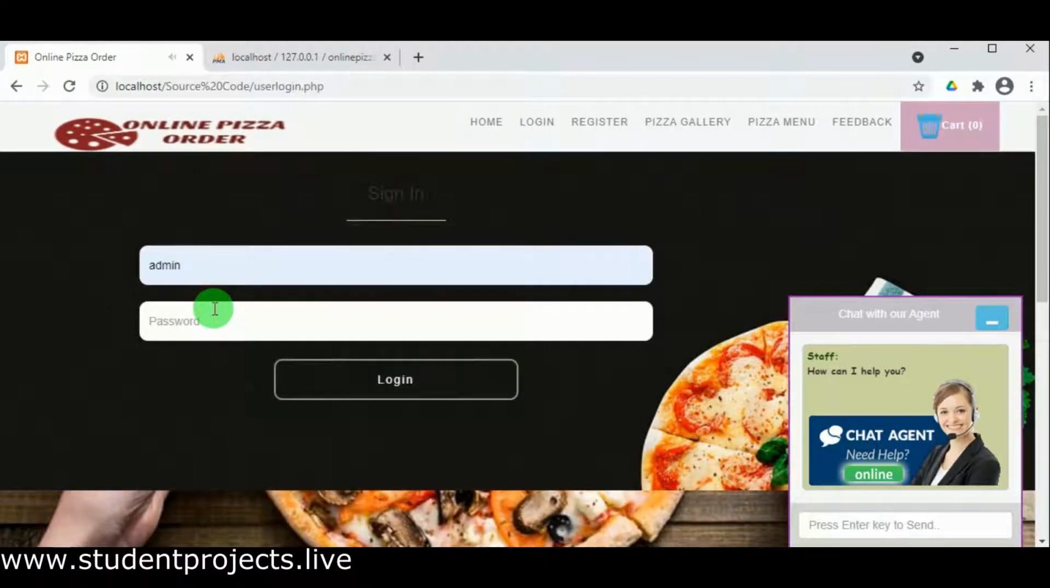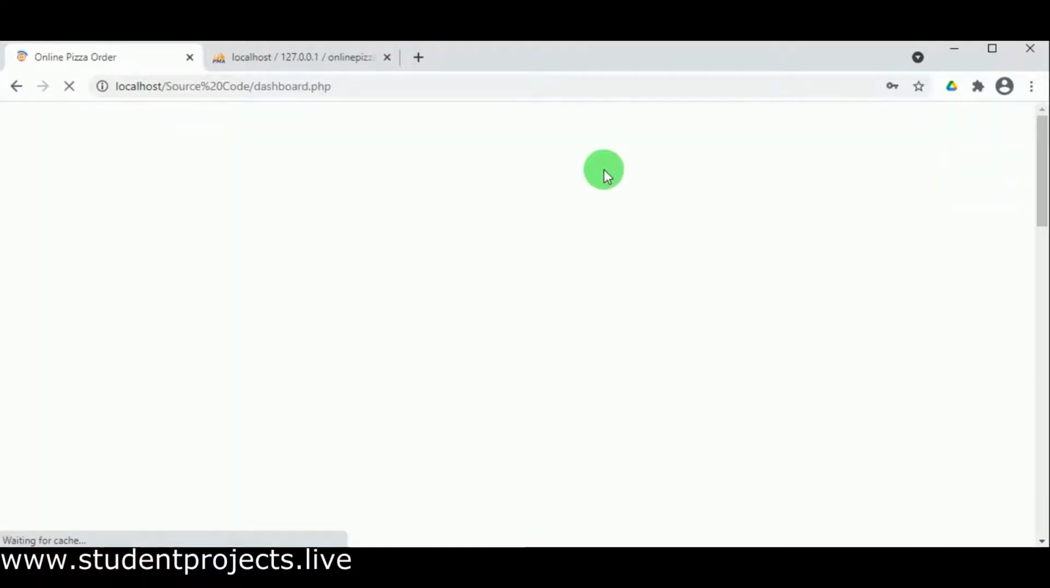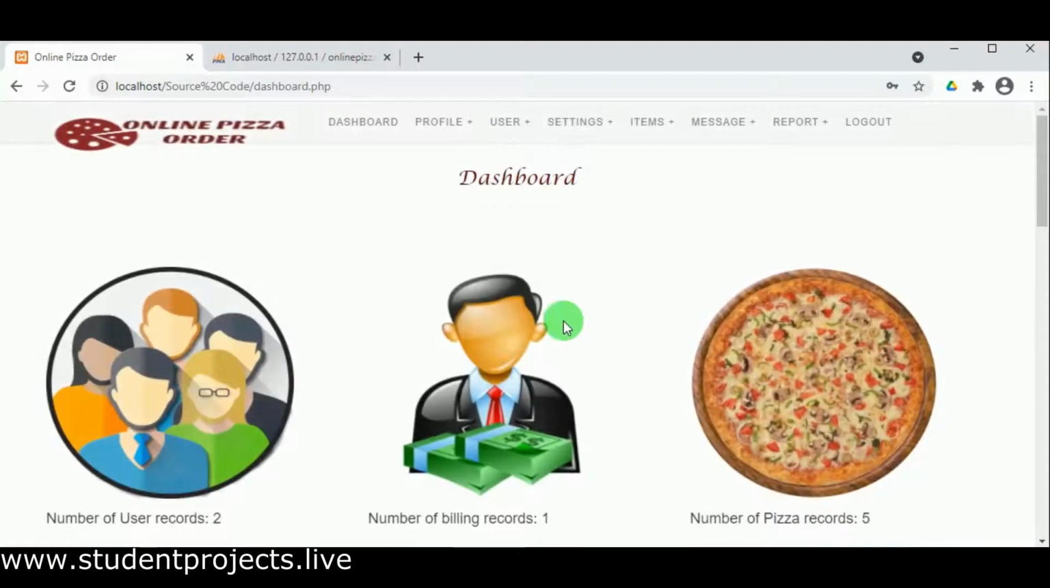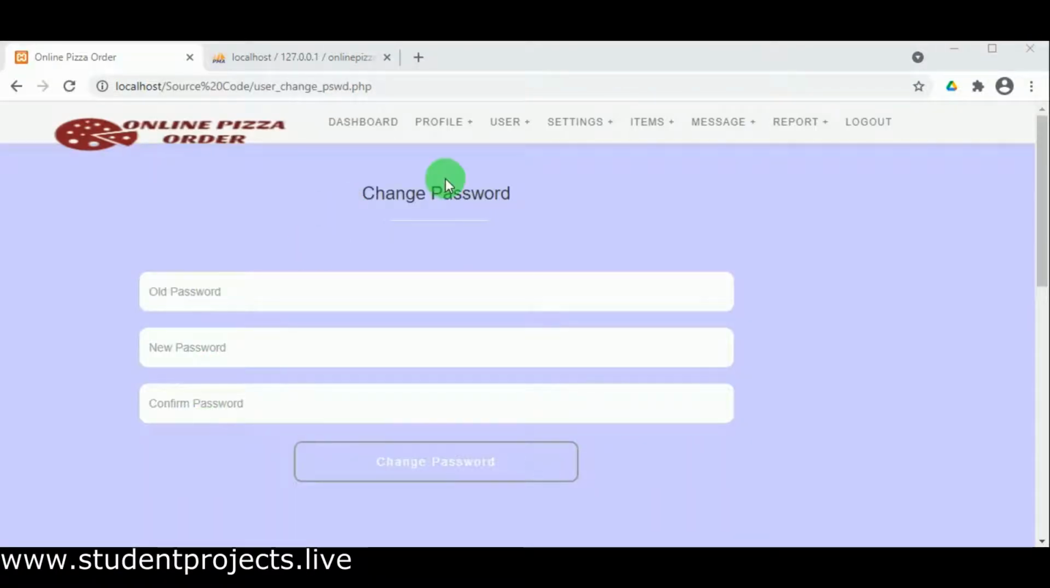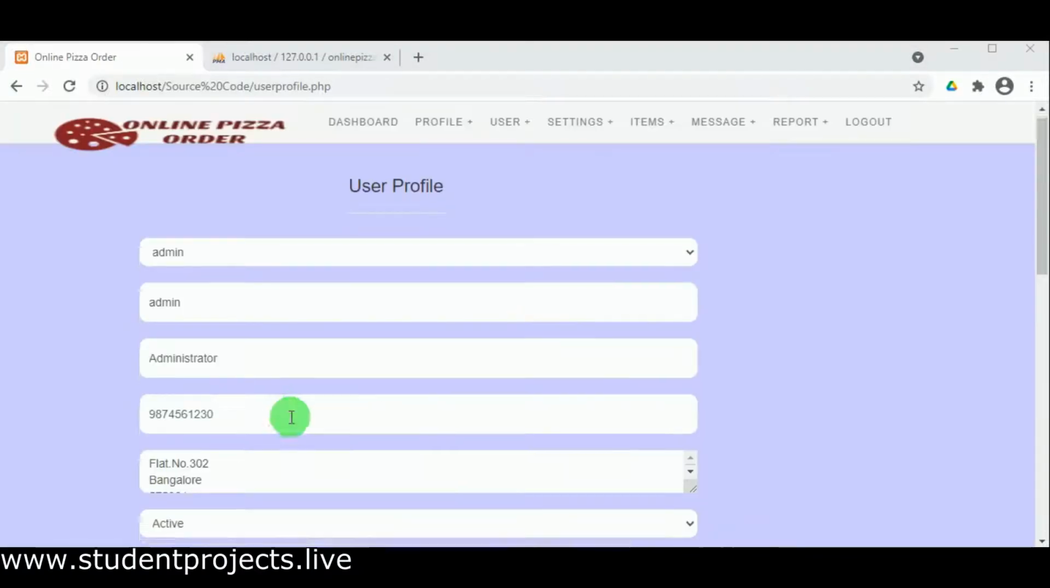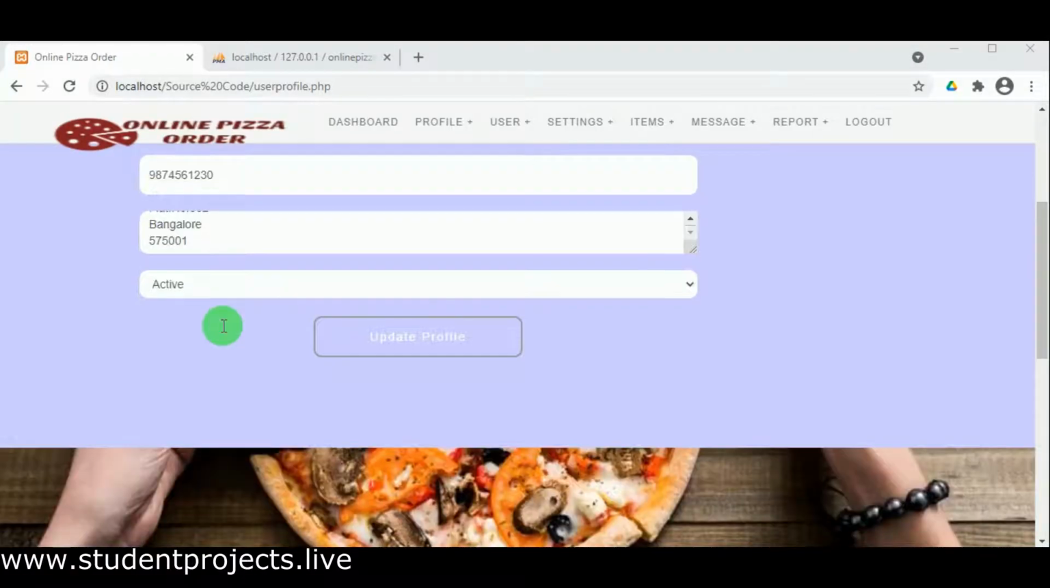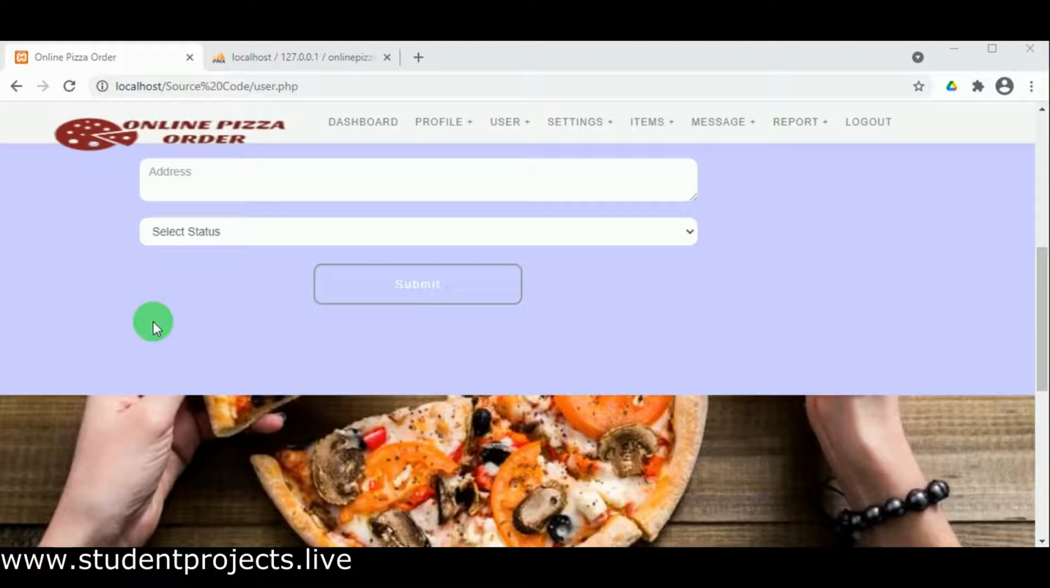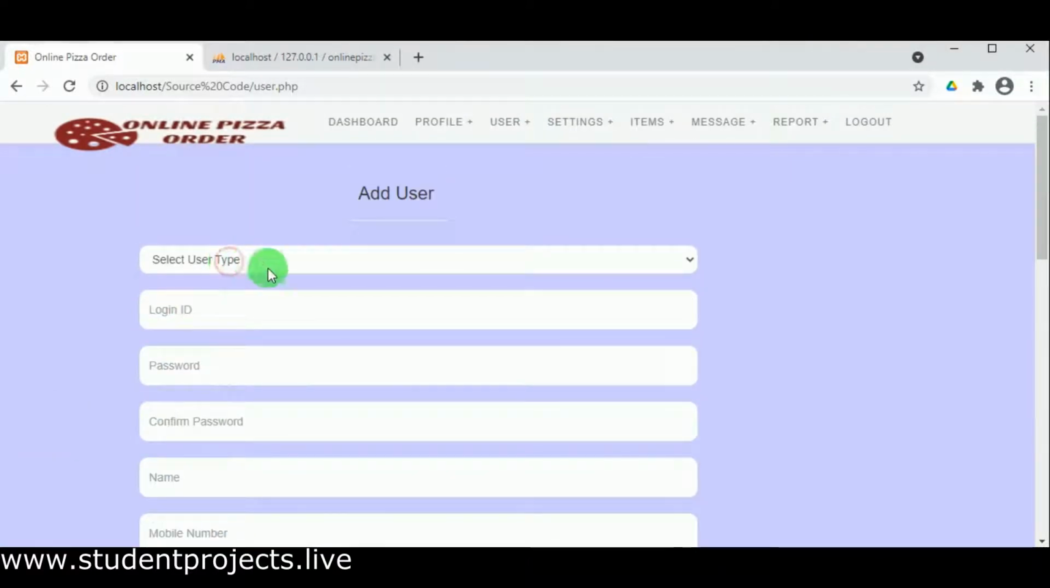Now let us log in as the staff, that is the admin who manages the entire website. The admin will log in using the login ID and password, where here the default login ID and password is admin itself. As the admin logs in, the admin dashboard is available which includes all the record details. In profile under change password, the admin can change their password, and in update profile, here the admin can make changes to their profile details.